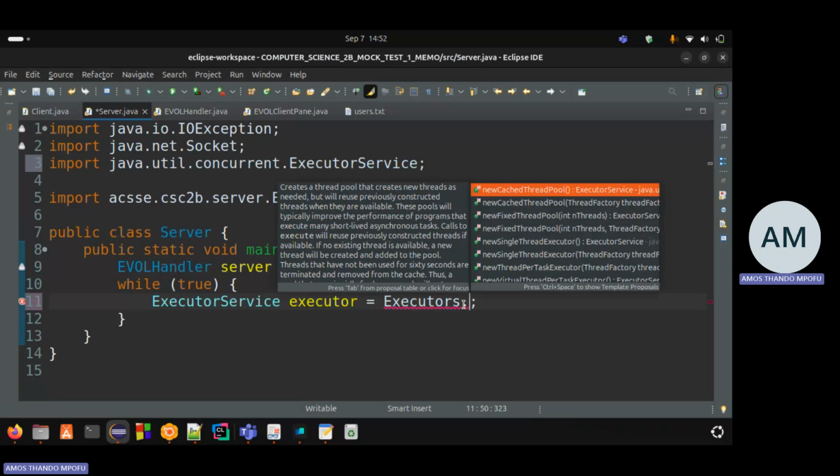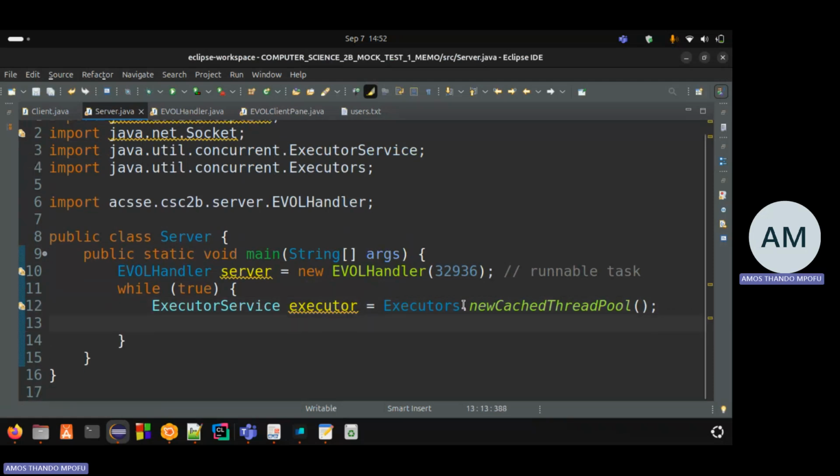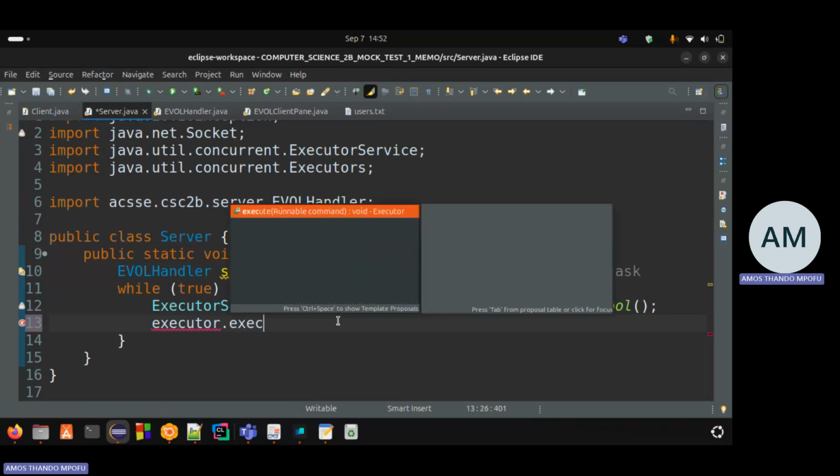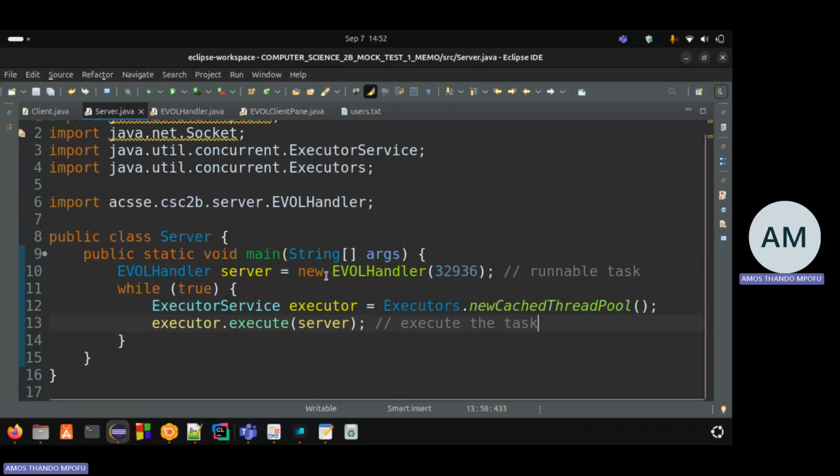Even if you have 16 million users, you want to use 10 threads maximum. You can use the fixed thread pool. I'm going to use the new cached thread pool one. And then you call the execute method to execute that task, that task that you want to execute. So I'm going to say executor dot execute. You need to pass in a runnable task. So here it's going to execute the task. And here you don't have to worry about how many threads will be created.